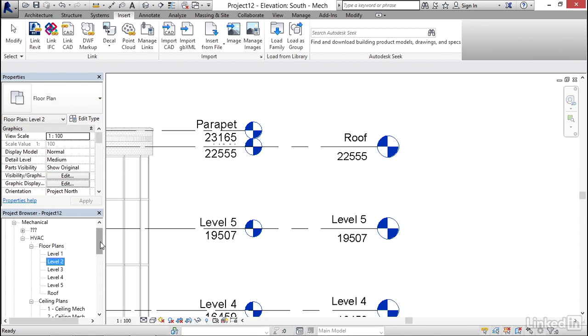Now I'm going to go up a little bit further and I notice that I've got some question marks here. I'm going to scroll down here and notice that I've only got 2 ceiling plans. I'm going to drill into here. I'm going to drill into here. Here are my hidden ceiling plans. I'm going to select level 3, hold down my Control key, select level 4, 5, and Roof.